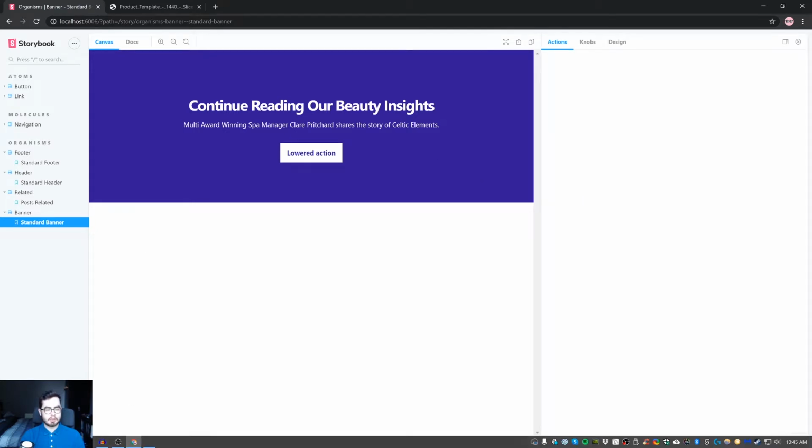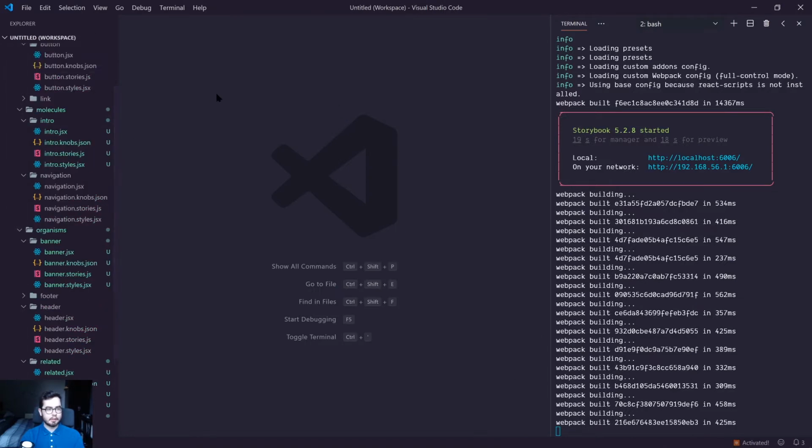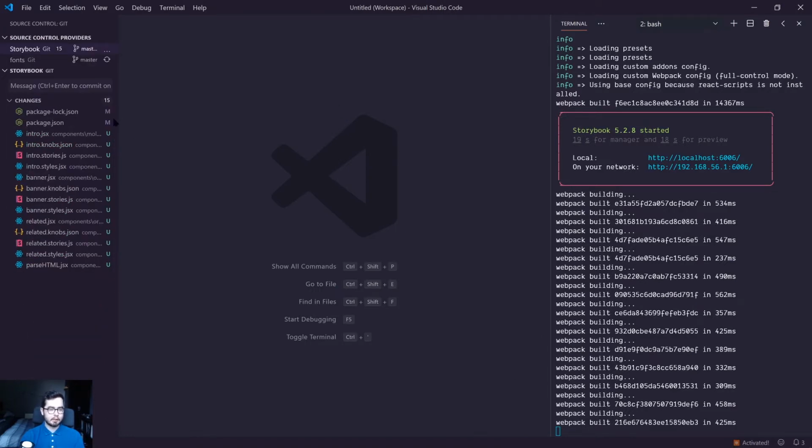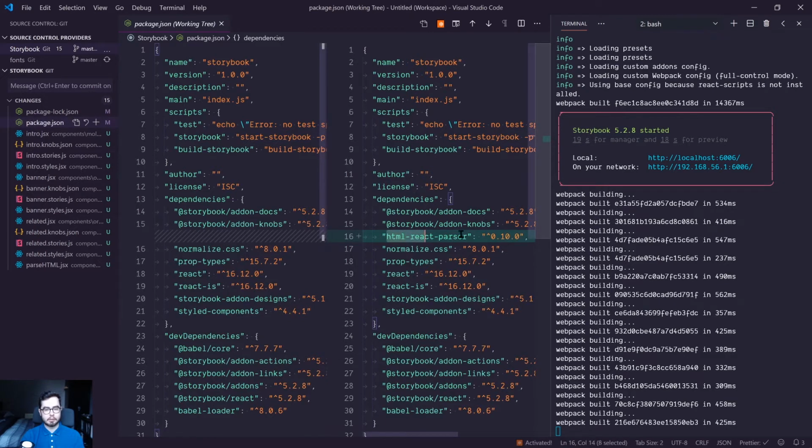So to get started, I'm going to first close all my files and commit the imports that I've just made. I've also imported a particle which allows us to process HTML strings, and that makes use of a package called HTML React Parser. So lesson 11, post template.